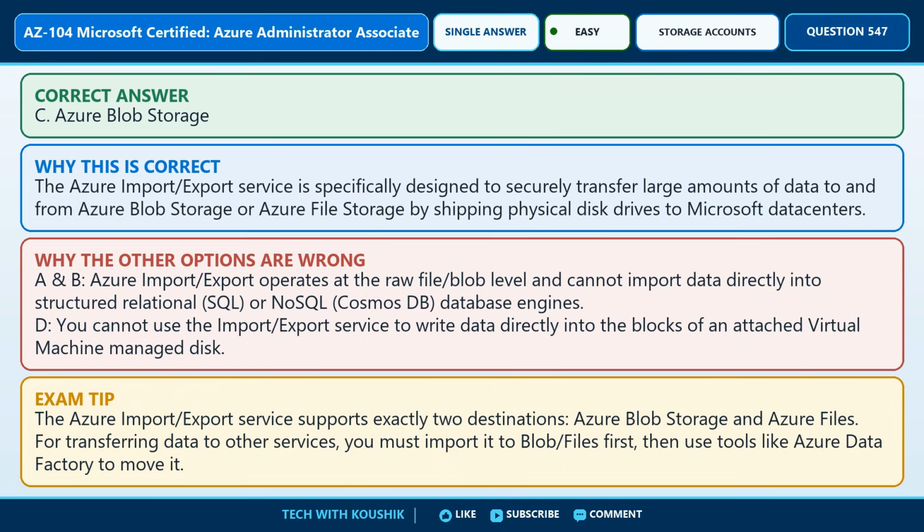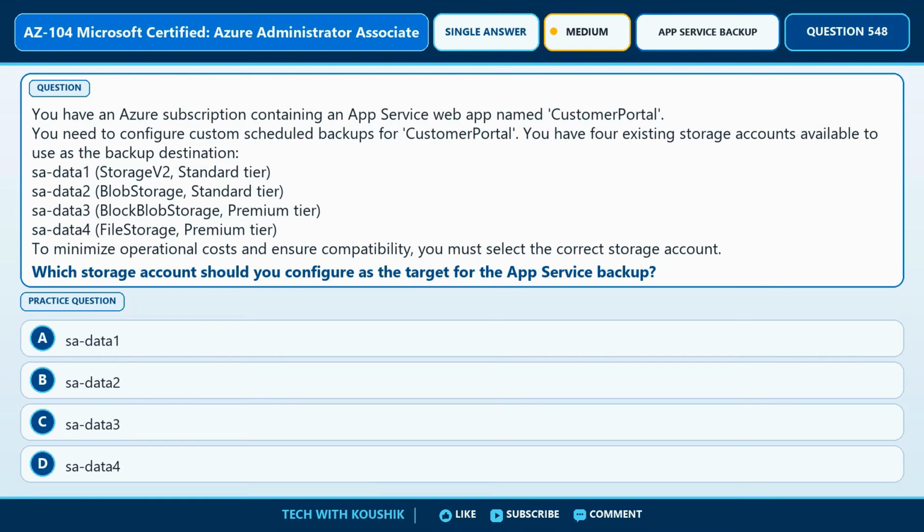D. You cannot use the import-export service to write data directly into the blocks of an attached virtual machine managed disk. The key takeaway is the Azure Import-Export service supports exactly two destinations, Azure Blob Storage and Azure Files. For transferring data to other services, you must import it to blob/files first, then use tools like Azure Data Factory to move it. We will now analyze question number 548.